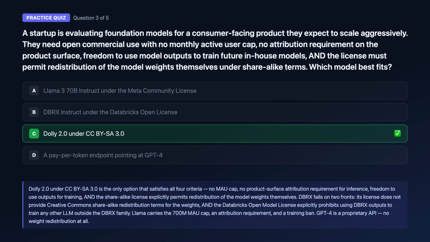DBRX fails on two fronts here. Its license does not provide Creative Commons share-alike redistribution terms for the weights, and the Databricks Open Model License explicitly prohibits using DBRX outputs to train any other LLM outside the DBRX family. Llama carries all three of the inference restrictions the question tells you to avoid, and GPT-4 is a proprietary API. There are no weights to redistribute at all.